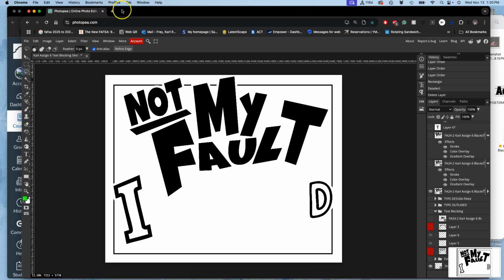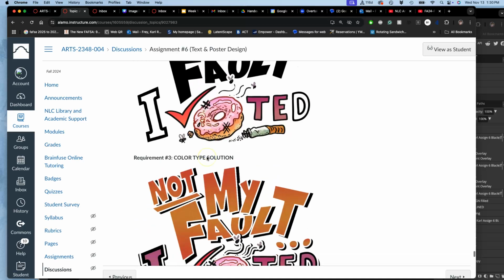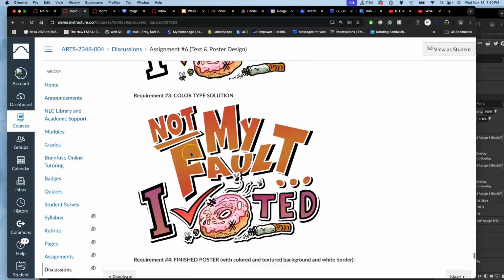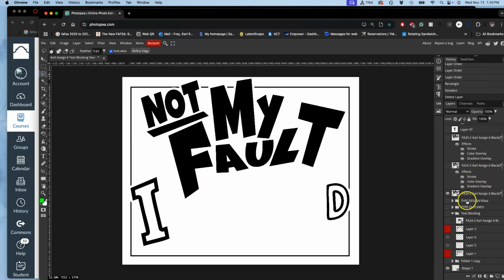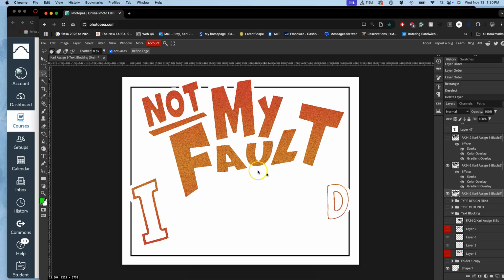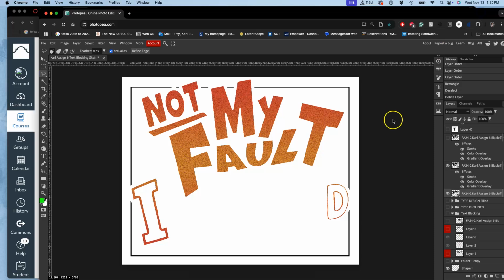The next requirement is the color type solution, right? And the color type solution simply makes a copy of that black type, and you can see it right here. Come on, turn on. There we go. That adds layer styles. So I added color overlay, a gradient overlay, effects. And then was there anything else I added? Yes, I filled in these letters, right? And of course, I could always turn on my spot illustration.